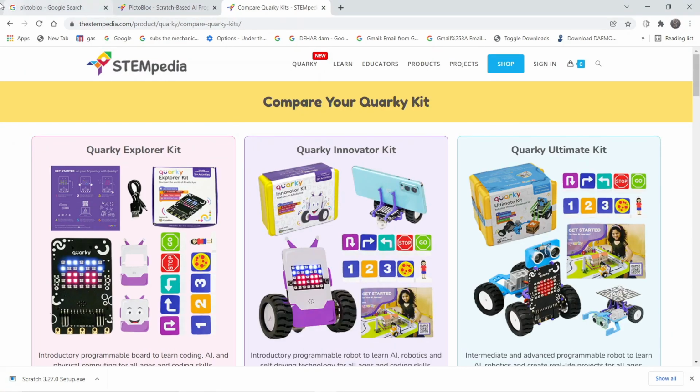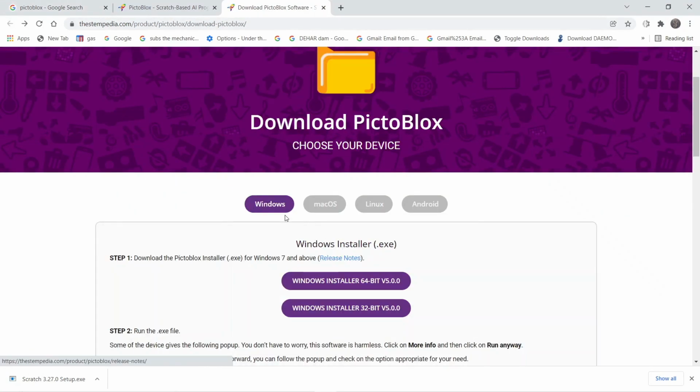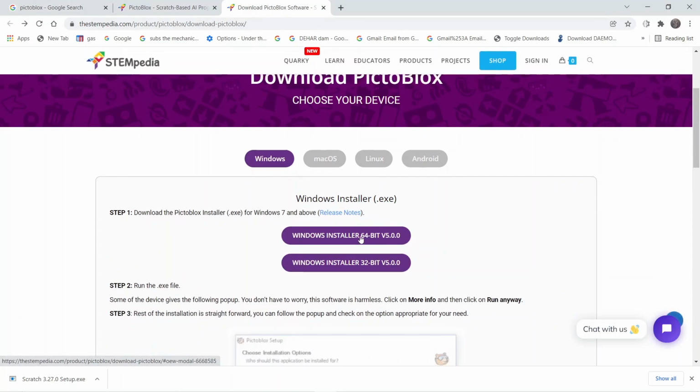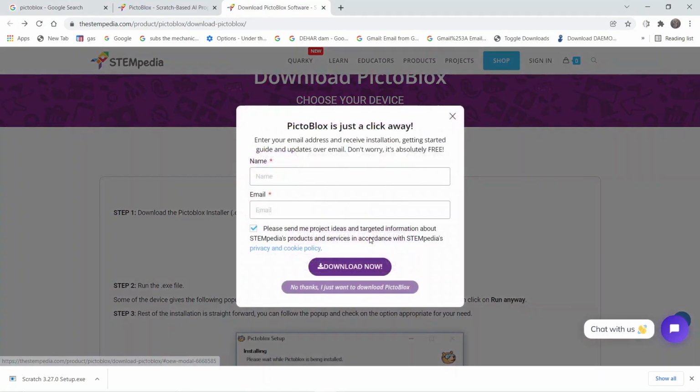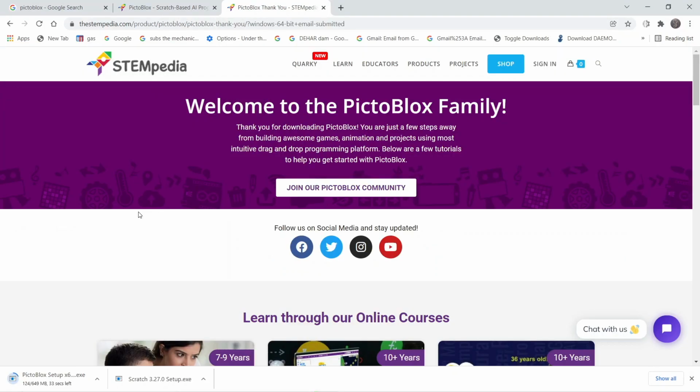Here in my case, I'm working upon Windows, and mine is 64-bit. So I'm going to click on this particular option, and we have to give the details like your name and email address. Once you do that, you are supposed to click on the download now button. Once you do that, your download will start up here. You can see we need to wait for a while because this is going to be a little heavy software.